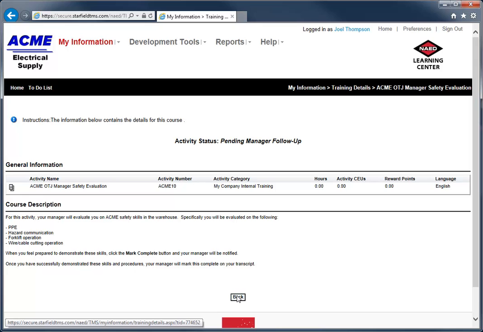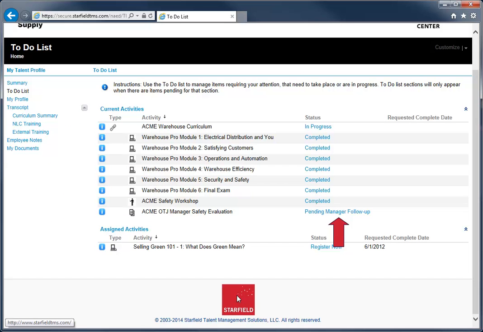At this point, Joel's manager is sent an automatic email notification indicating that Joel needs follow-up for this activity. This status also appears on the employee's to-do list and transcript. Joel's manager can then schedule a meeting to evaluate Joel on Acme's safety procedures. The next section will focus on how a manager can evaluate and document this follow-up.